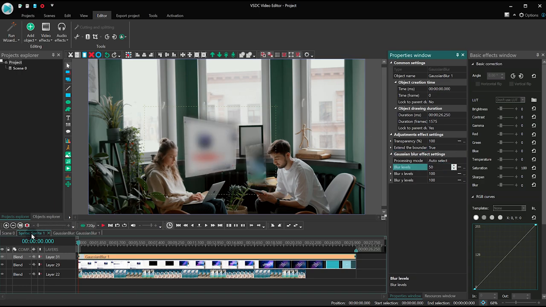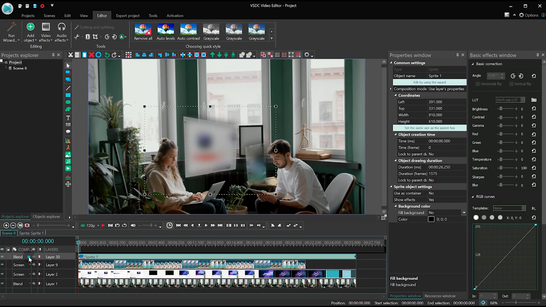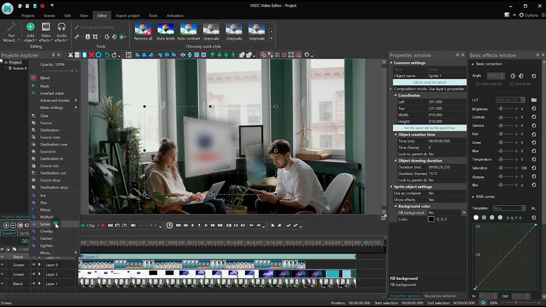Go back to the main timeline tab, open the blending mode menu and select Screen.